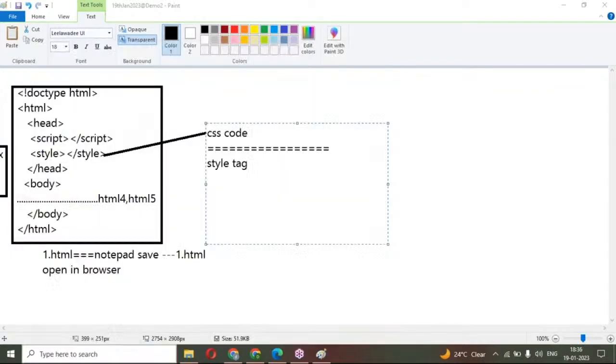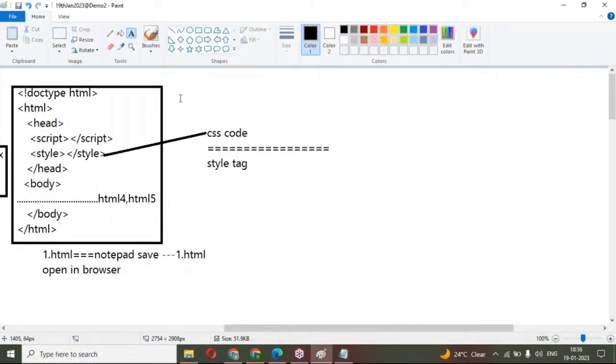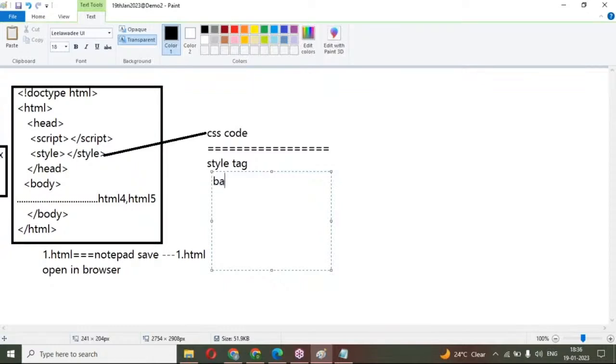Here, in front end, we understood what UI is. Next I'm going to write here what HTML is, which we understood. Here the style tag is used to write our CSS code. In this CSS code we are going to write background-color, background position, borders. All of that we are going to learn under this CSS.